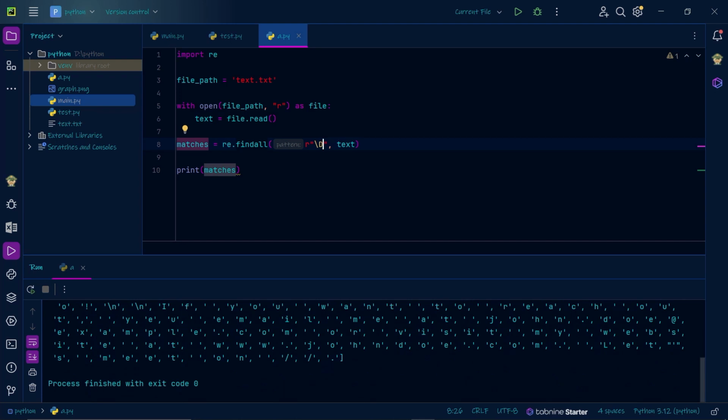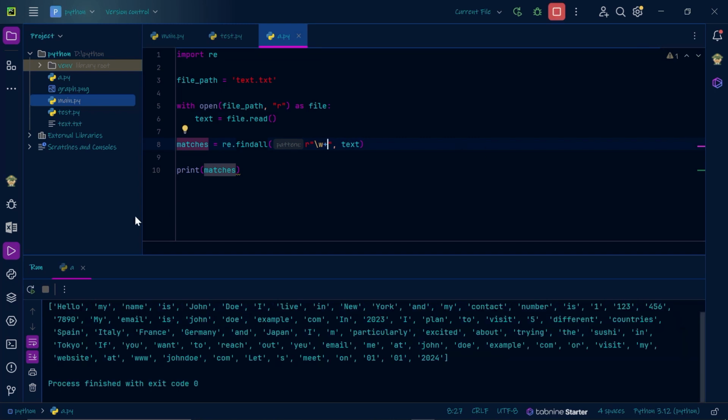Let's fetch any single word. That's small letter w. Let's put the plus back so that it looks like it has meaning to it. Once again, let me print the length.